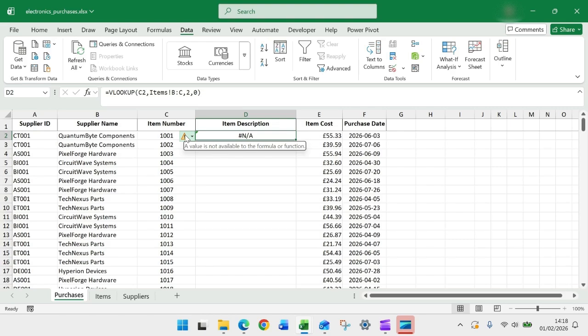Reasons your VLOOKUPs are returning an NA error. Number 1, number stored as text. This VLOOKUP is looking up the item number from the Items tab on column B and returning the item description from column C.